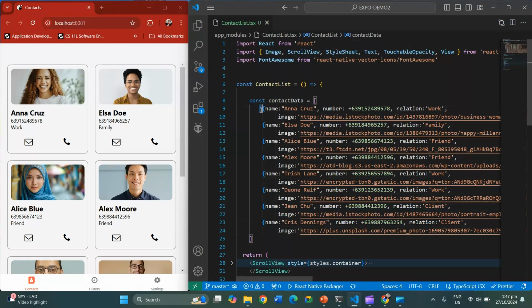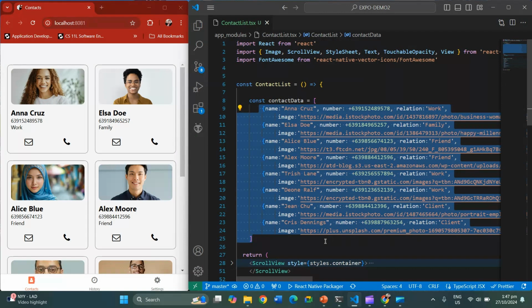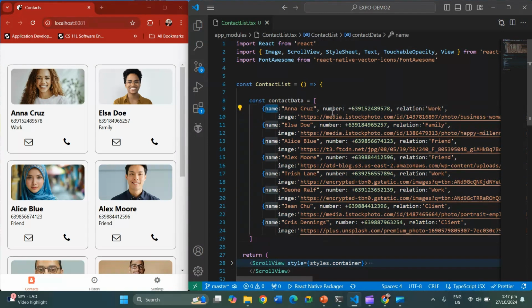And yun na nga, I want to render these values to my cards. So I have name, number, relation, and image. Take note, the image here is a link from online source. You can either use this method or you can just import your own images in your project file.